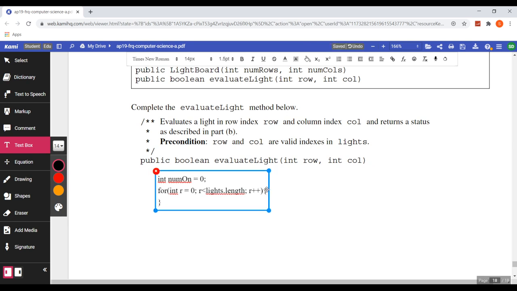And inside this for loop, what we are going to have to do is check if each light is on or off. So if lights, and then we have our two parameters, row and col. So if lights[r][col], and we don't have to put equals equals true, because as we remember, Java will automatically assume that it's true. So if lights[r][col], then we'll add 1 to numOn. So numOn plus plus. And so this is going to loop through everything.